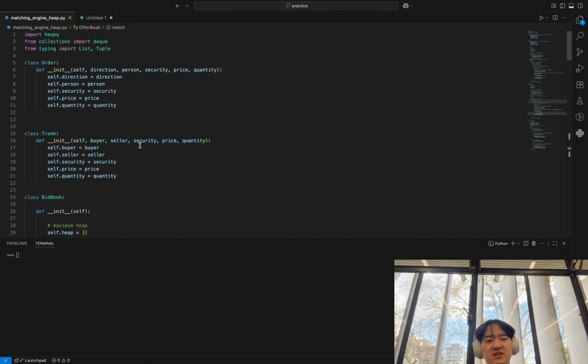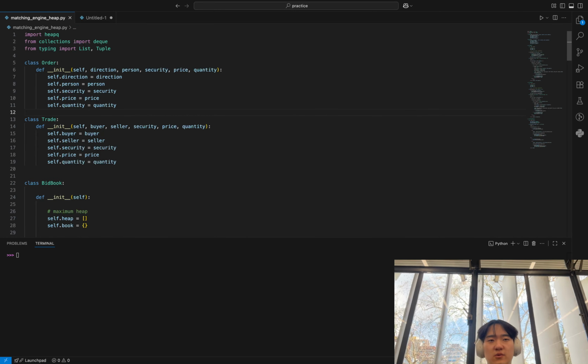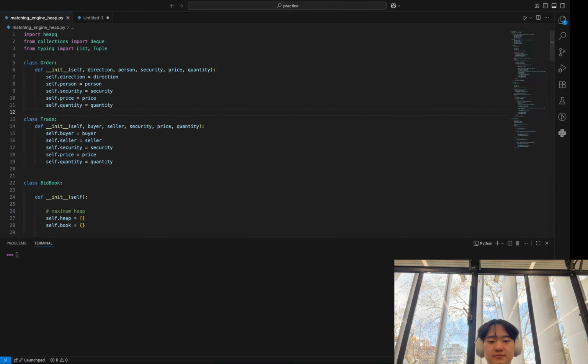So it's the matching engine using the heap rather than a sorted dictionary.